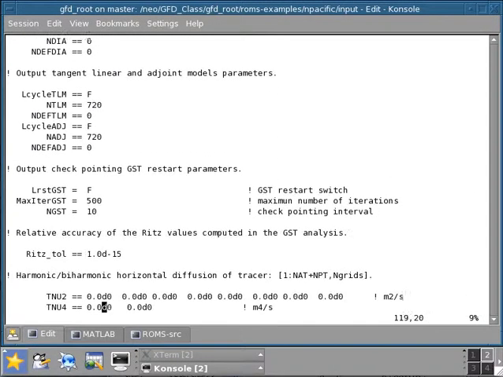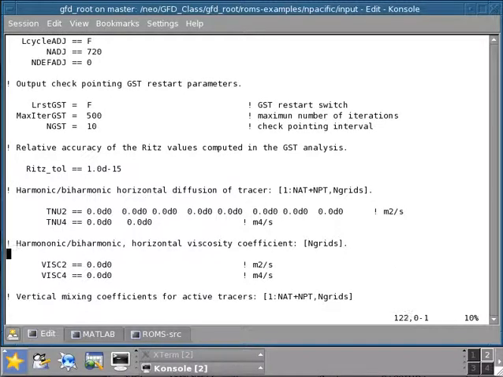In this model run, I've enabled the diffusivity, in this case the Laplacian diffusivity. So I need to define some coefficient. I'm going to use for diffusivity about 20 meters squared per second for temperature and salinity. I don't have any additional tracers, so only the first two need to be initialized. But if you had a passive tracer, for example, you would need this also to be initialized if you want to use it. I'm also going to use some viscosity, and in this case I'm going to start with something like 40 meters squared per second.